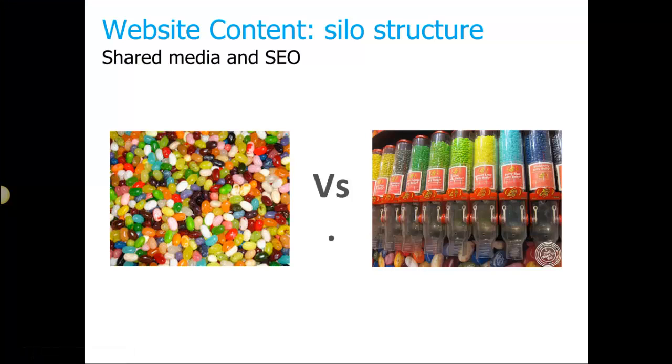Okay, so a content silo is essentially the difference between a well-structured website and a poorly structured website. And Matt Cutts, who runs the search marketing department over at Google, has called it a tree-like structure or a hierarchy. And so it's important to know what you're building before you actually start building it.